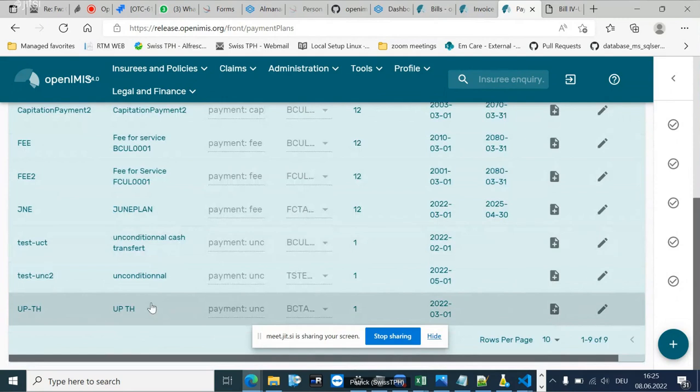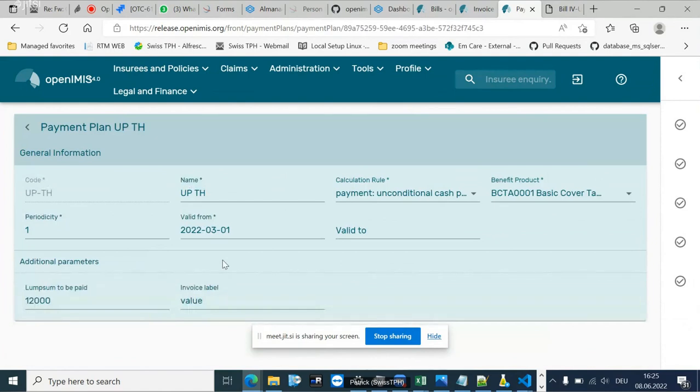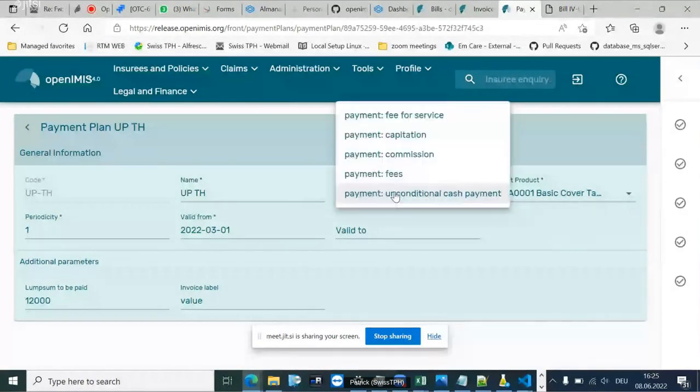So in our case here, I created one before, this payment plan. I just set up a code, and it's demo data. Of course, if you have to do it for your context, you will have a code that means something, a name that means something, maybe that was defined by law. So that will be, of course, better structured. And then we'll choose what kind of payment plan it is.